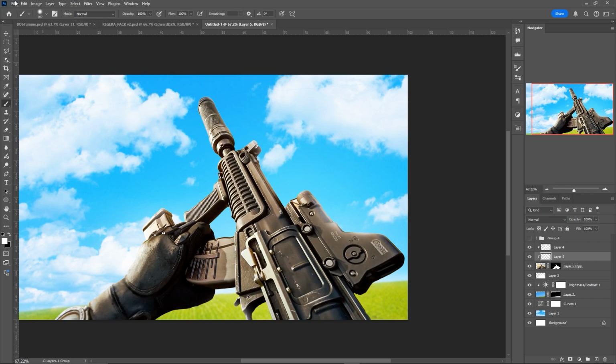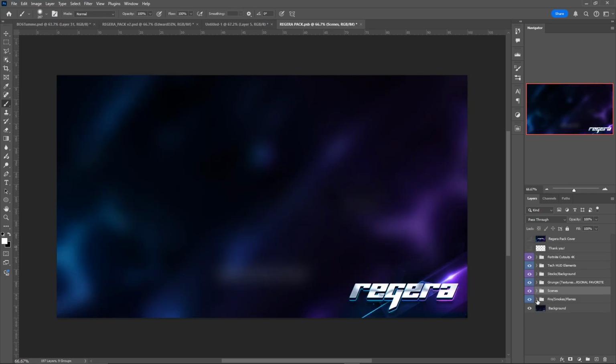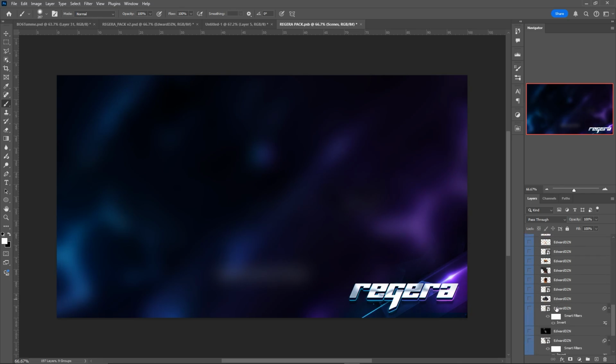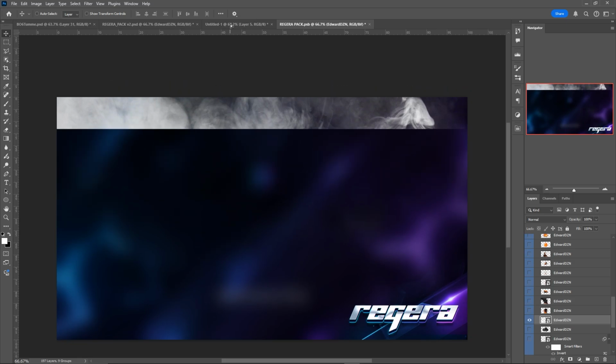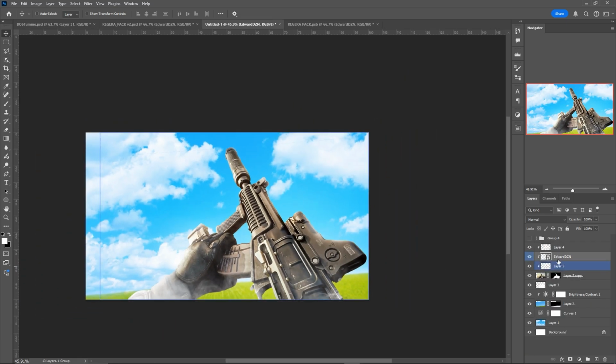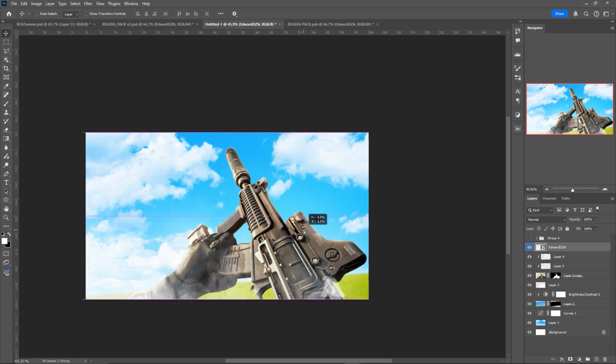And let's go into my regular pack. Then go to fire, smokes and flames, and we're going to find this smoke right here. Just drag it over. Put it above everything, but not the clip mask. Just position it like so.